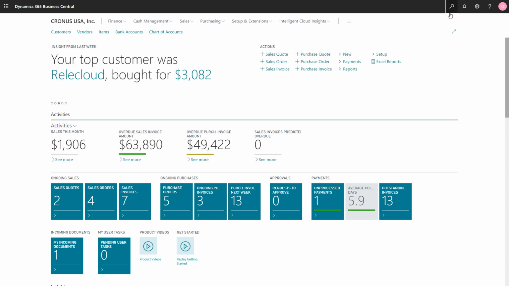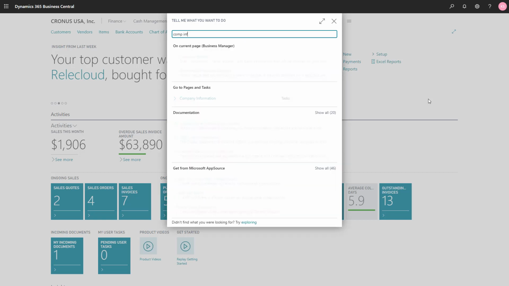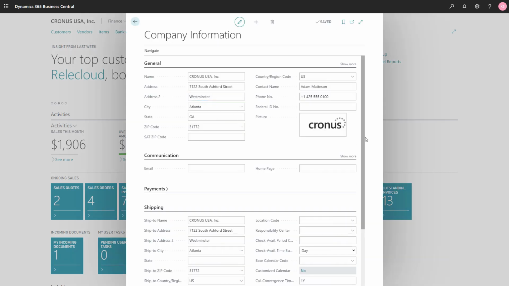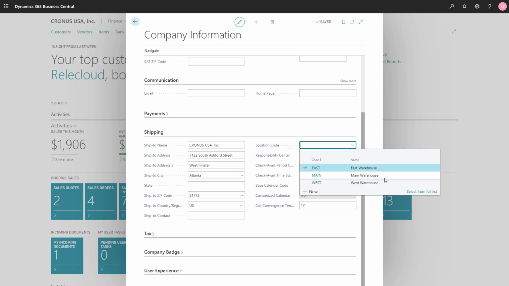Now assume that the main location is the centralized warehouse for my demo company Kronos USA. Then we need to go to the company information, where we can set up the central location. So I will open the company information, and if you scroll down to the Shipping Fast tab, you can enter your centralized warehouse here in the location code field. And like I just said, let's use the main warehouse.